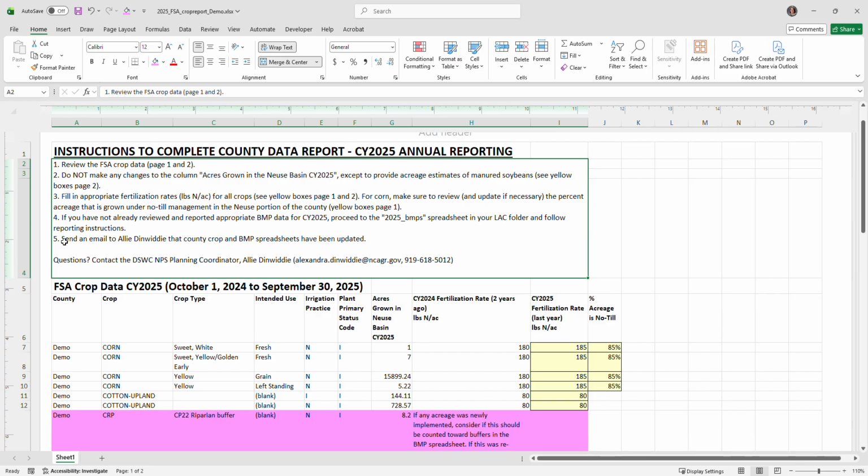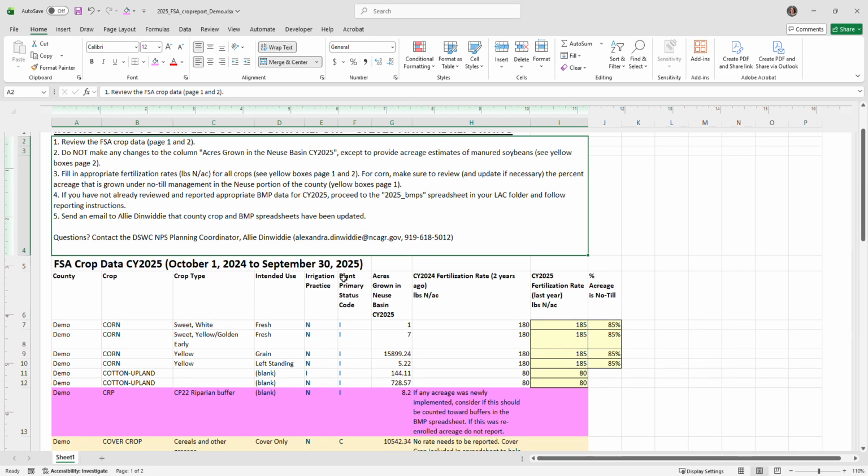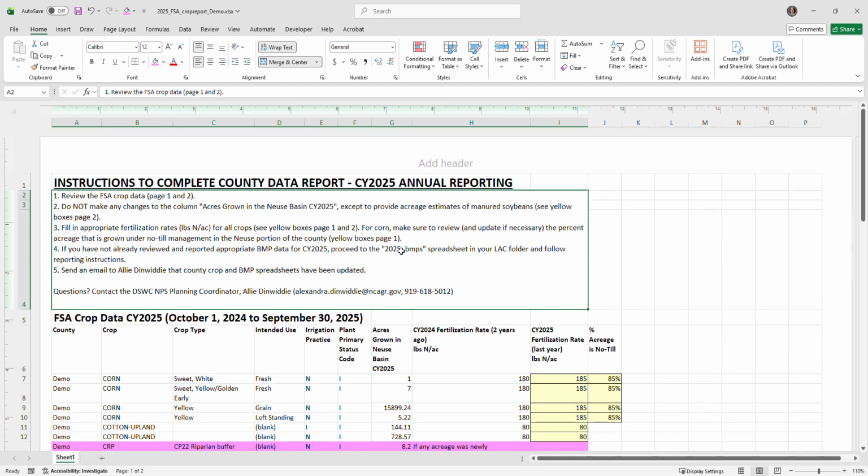So with that, the last couple of steps in the instructions on this spreadsheet indicate that a BMP spreadsheet needs to be reviewed and filled out if that hasn't already been done, and then to send Allie an email when the county crop and BMP spreadsheets have been updated. So my contact information is listed in these instructions. I welcome any questions that you all have, and I welcome feedback and updates as you all complete your crop and BMP spreadsheets for crop year 2025 reporting this year. Please don't hesitate to reach out if you need support or additional guidance.